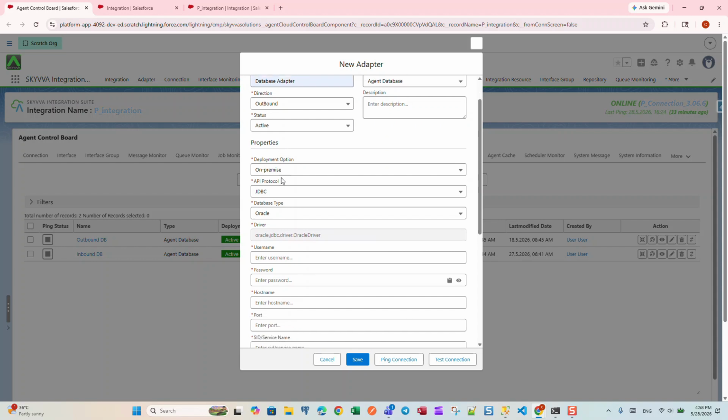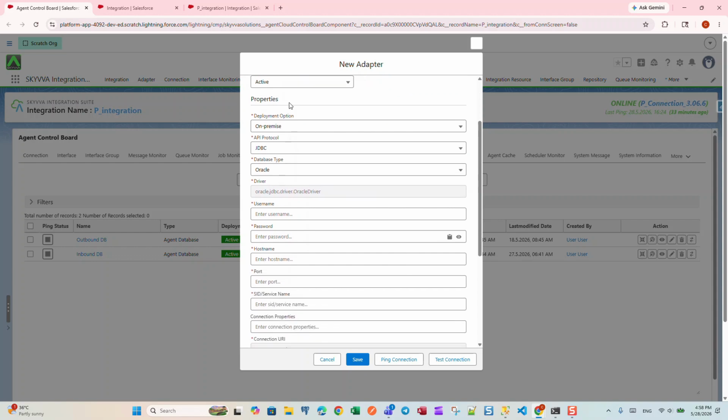Now, let's look at the Properties Adapter section. The first property of the adapter is the Deployment Option field. This field defines where the database is hosted. We support two options: on-premise.